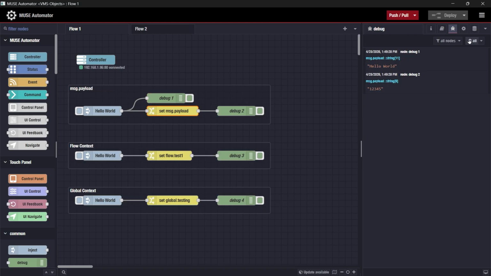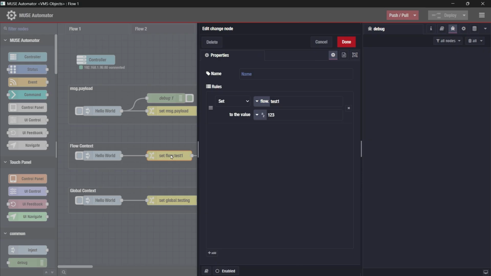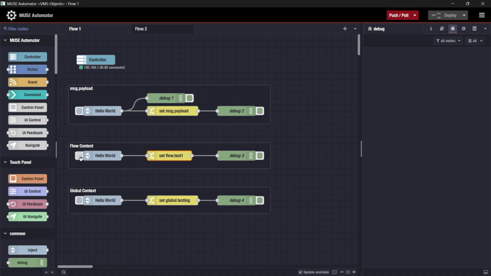In the next example, we are using the same inject node, but in this case, the change node is setting flow.test1 to the value of 123. When we trigger the inject node on this flow, you will notice that the message.payload of hello world makes it to the end of the flow because it was not modified by the change node. If we change the sidebar over to the context data tab and refresh the flow section, we will now see that we have test1 with a value of 123. This is now stored and can be used again in this flow.